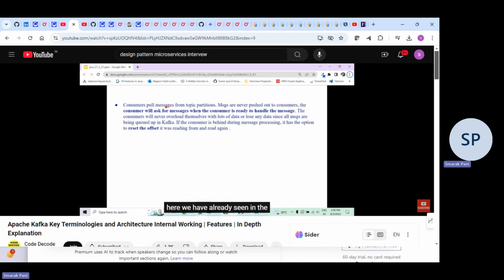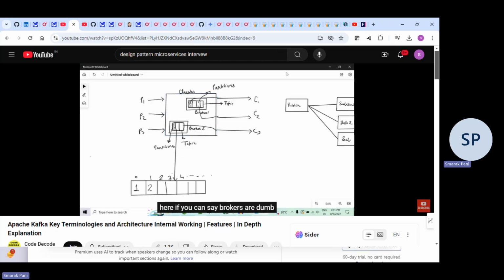Here we have already seen in the previous video that consumers are smart and brokers are dumb in case of Kafka, and it's opposite in case of ActiveMQ and RabbitMQ. Why we have said that is because it's a task of consumers to pull the message from the topic. Brokers are dumb, they just sit idle and say, okay, just come to me when you need the data, I'll give it to you. It's a task of the consumer to pull the data from the broker, from the topic. So these are smart consumers and dumb brokers.